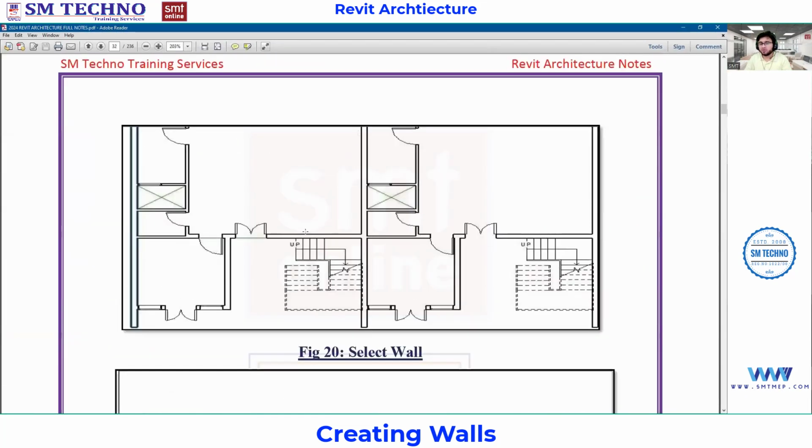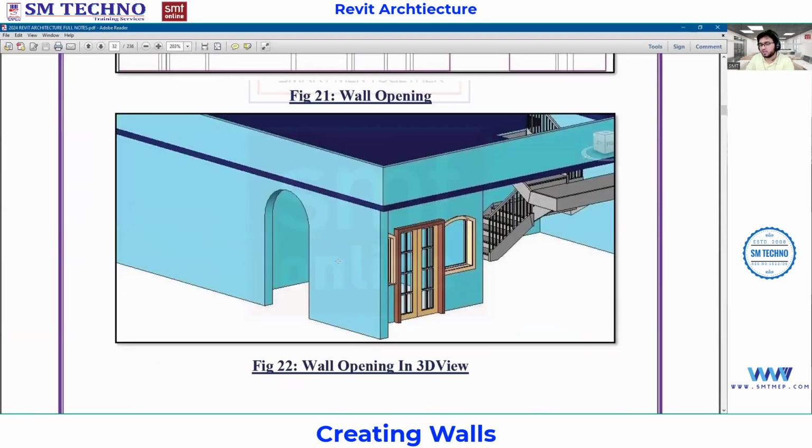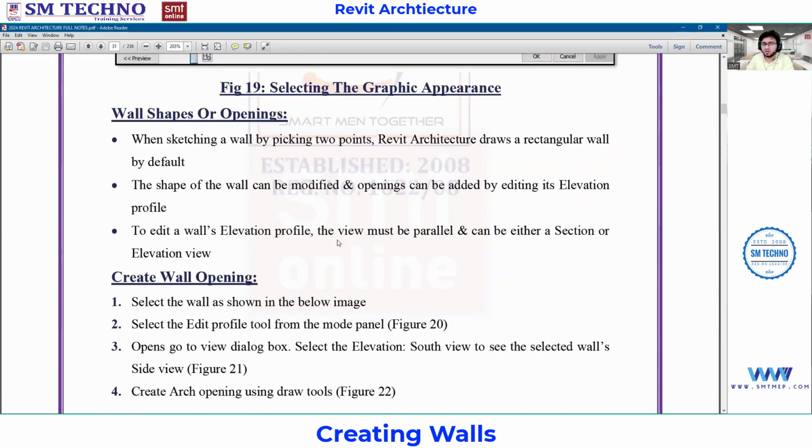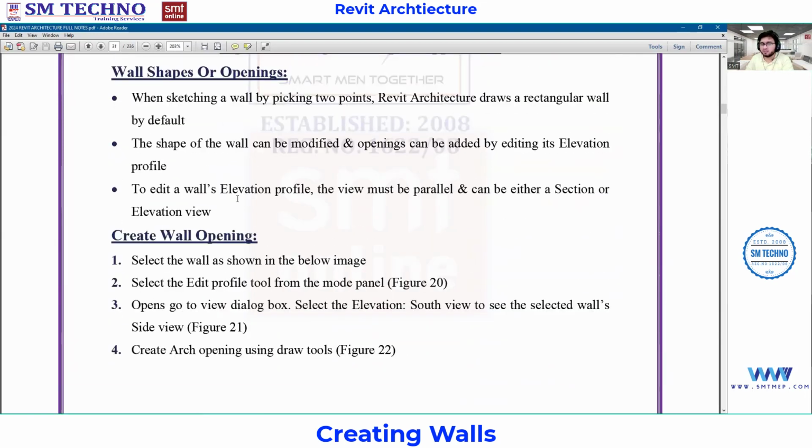Now, if you want to provide any kind of opening in the wall, like something like an arch, you can also provide that. Select any wall, like we have taken a wall in the plan. When sketching a wall by picking 2 points, Revit Architecture draws a rectangular wall by default. The shape of the wall can be modified and openings can be added by elevation profile. To edit a wall elevation profile, the view must be parallel and can be either section or elevation view.